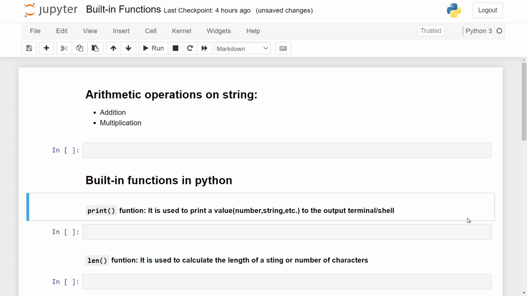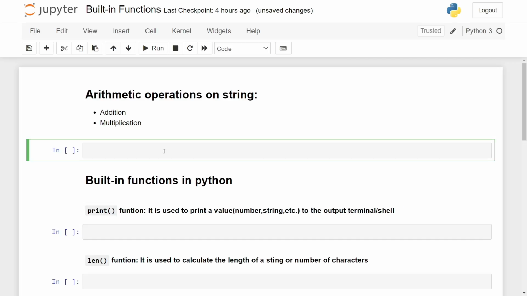Today we will be discussing some built-in functions in Python as well as arithmetic operations on strings. In yesterday's session we have seen how to do arithmetic operations on different numbers. Today we will see what a string is and how we can do arithmetic operations on strings.